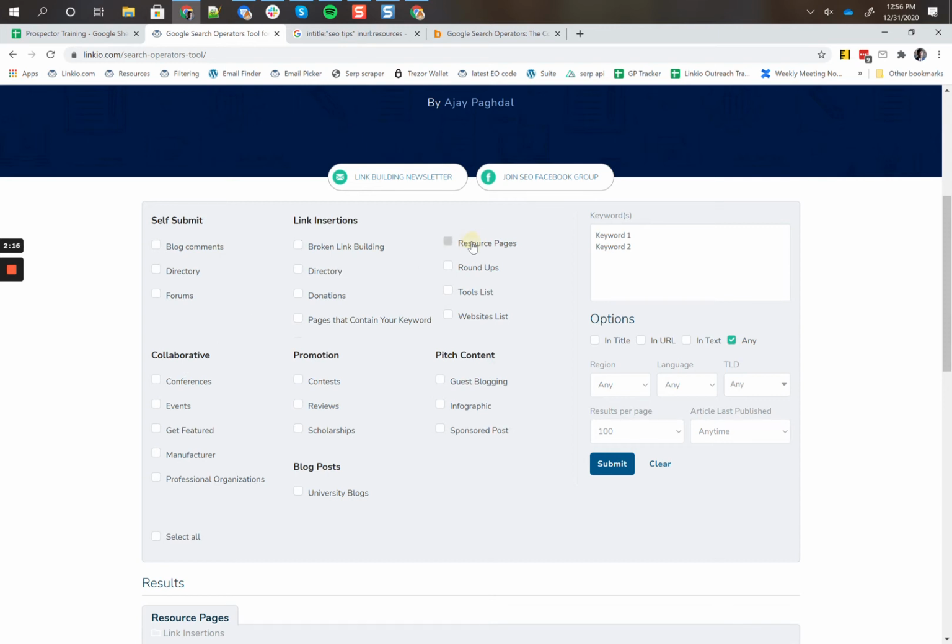Let's do an example. Let's say I'm looking for a resource page and I'm looking for sales resources. So I would say the keyword is sales. I can add multiple keywords here if I have multiple searches that I want to do. I want to make sure that sales is in the title. I want articles published in the last year, 100 results per page.